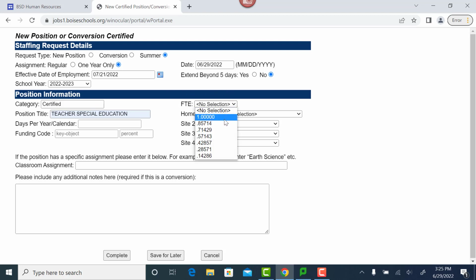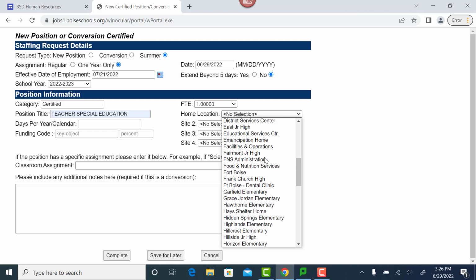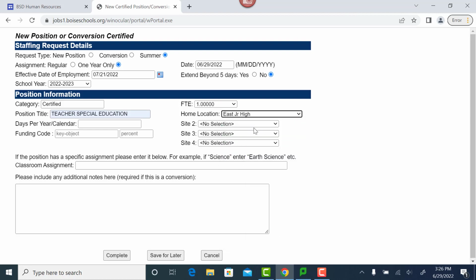We also have to select their FTE, and as you can see, they're pre-populated here to let you know what options you have if it's a less than 1 FTE. You can select from all of the district sites, and then the calendars per day. If it's just a standard teacher calendar of 189 days, you can put that in.